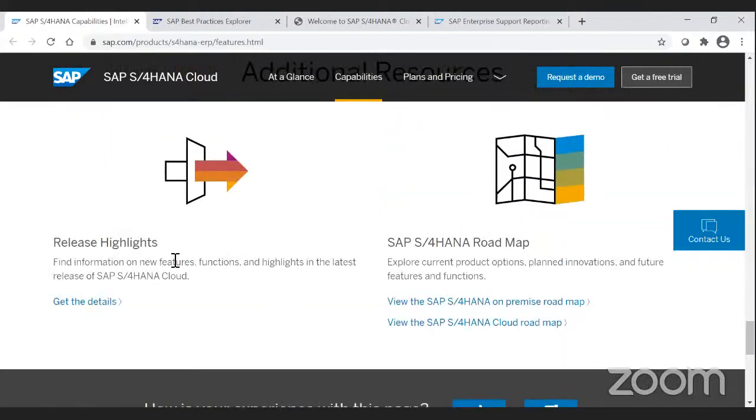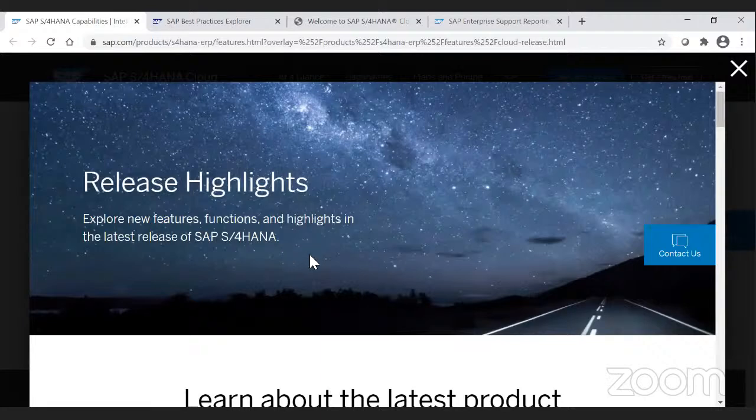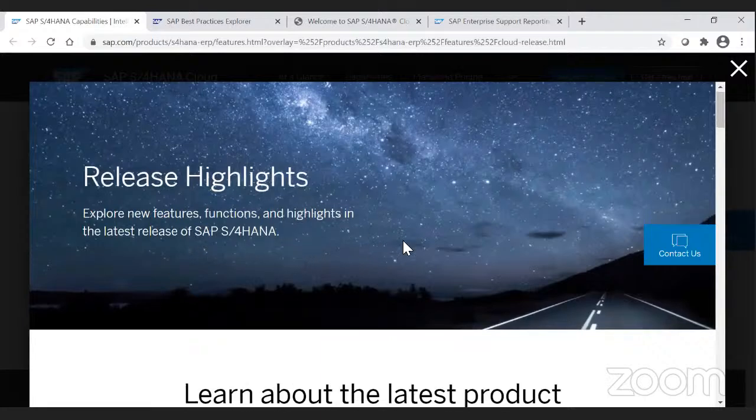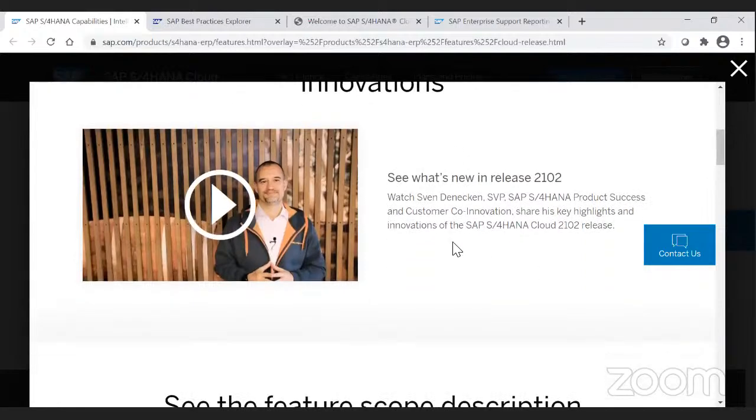Coming back to the additional assistance pages, first is the S4HANA Cloud Release Information. If you go to the official page of S4HANA Cloud, this is where you can explore more on the features, functionality, and highlights of the latest S4HANA release. This is Steven, who is the CEO of S4HANA. He has given a short overview of the new release, 2102, covering all the highlights. He has also written a blog that I'll show you in a while.